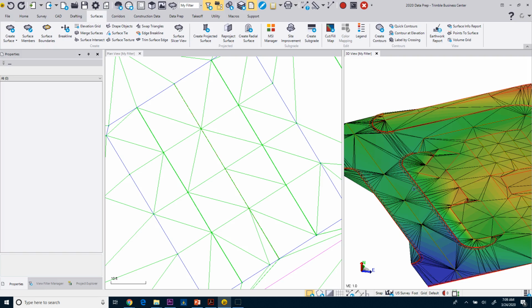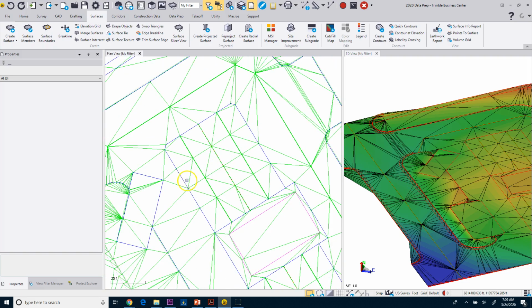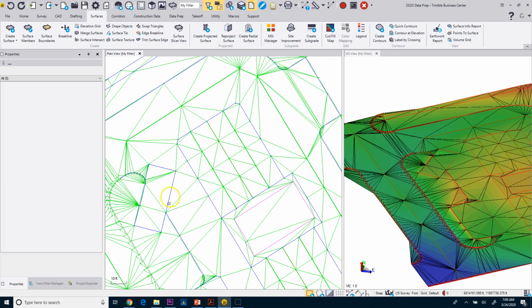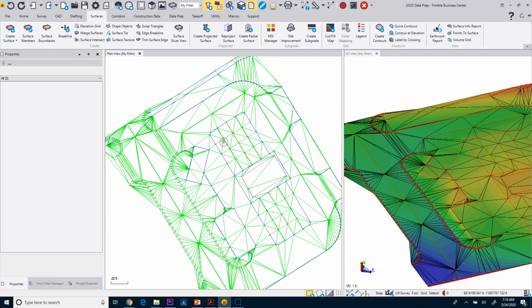If you're just using the surface for stakeout and you're staking out this line work, the elevation where that triangle is your surface elevation, and that's what's going to be used for the elevation in your stakeout. So if you're staking it out with a total station or RTK, then in this case you're probably good, but we want to really clean up the surface and densify it.